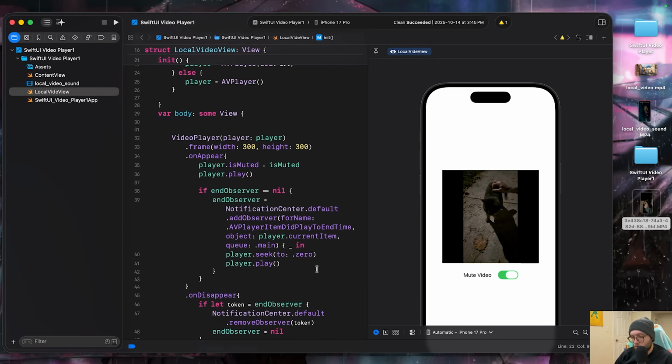There is so much that you can do here. It is a normal SwiftUI view. I'll put a link to my GitHub in the description below, where I've added a little bit more customization to make this video player stand out a bit more visually.